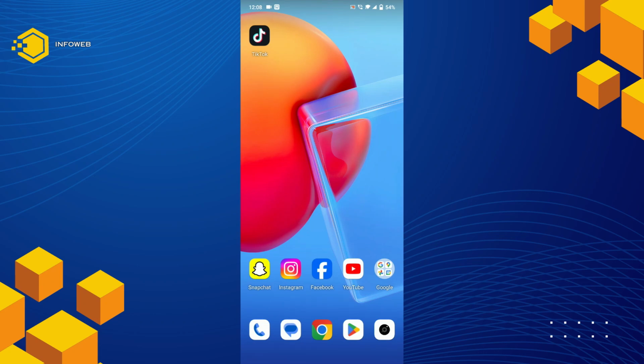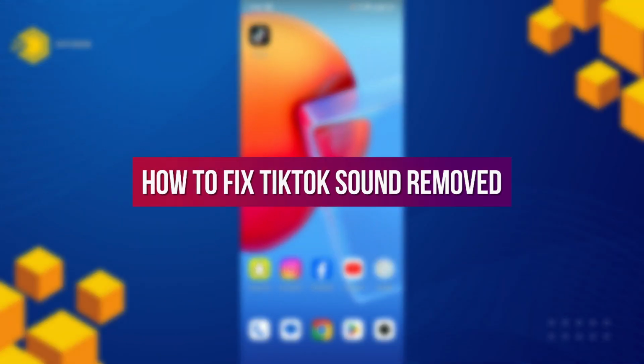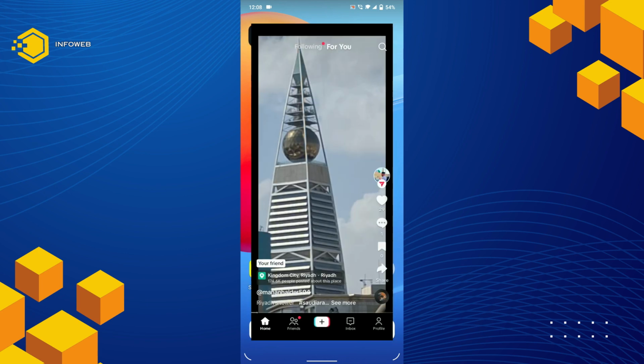In this video, we are going to talk about how to fix TikTok sound removed. So let's get started. Open your TikTok app on your mobile device.